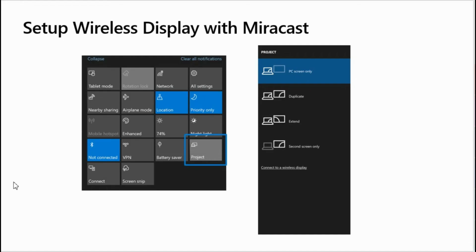It came from Google Chromecast, because Google Chromecast means even if your TV is not smart, if you purchase one of the Google Chromecast devices and connect it with your TV, you can cast from your mobile to your TV. It came from that concept.